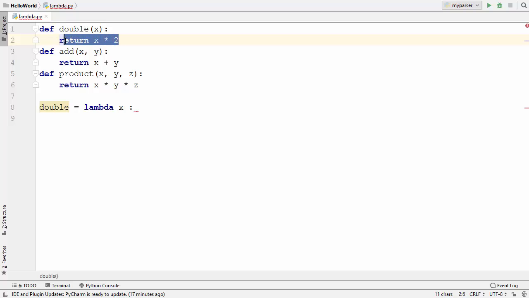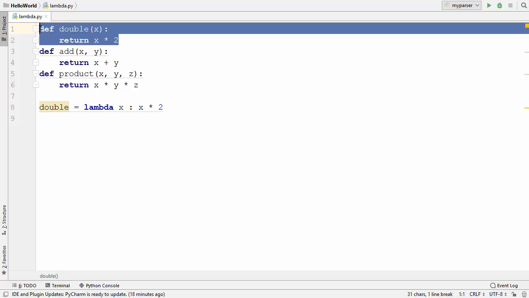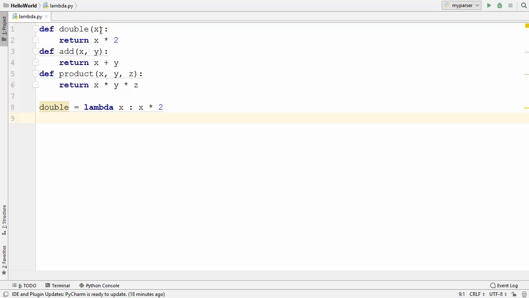In our case, the double function has this body, which is return x multiplied by 2. In a Lambda function, if you want to return some value, you don't need to use the return keyword. You can directly write x multiplied by 2 here. So this Lambda function is equivalent to the normal double function, which takes one argument x and returns the multiplication of x by 2, which we write after the colon.